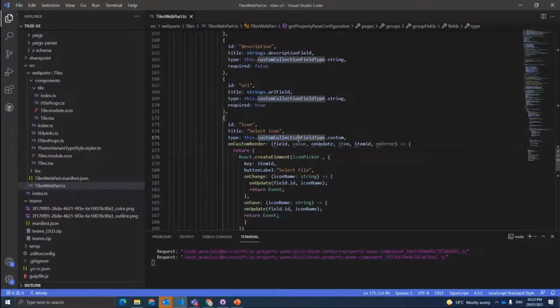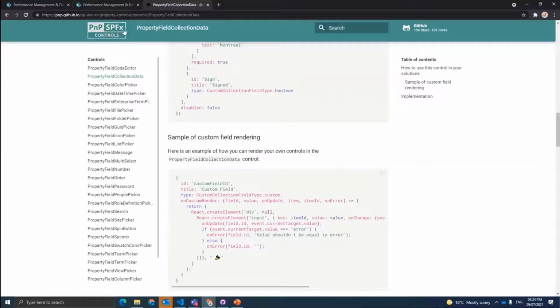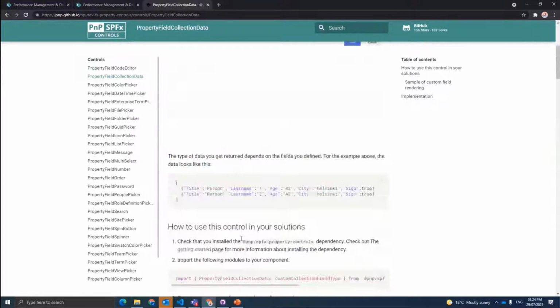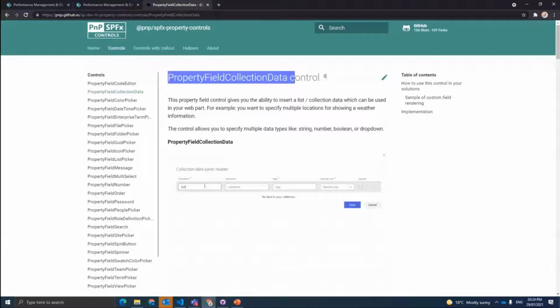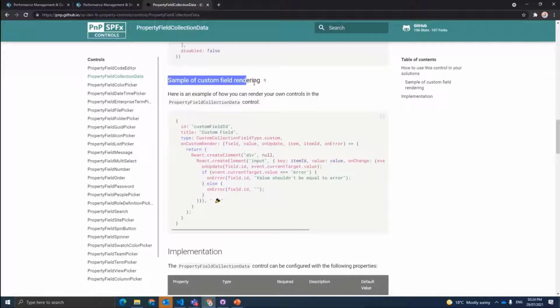There was a new feature. I'm not sure exactly when it was released, but you can now add in custom elements essentially that you can build yourself, or if it's already built, as is the case with the icon picker one, you can use that, and that information is available on the PnP SPFx website. So this bit here, the property field collection data, you scroll down to the bottom, it actually explains how you can do the custom field rendering, which is what I've used there.